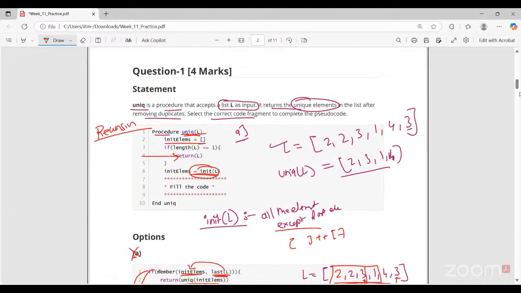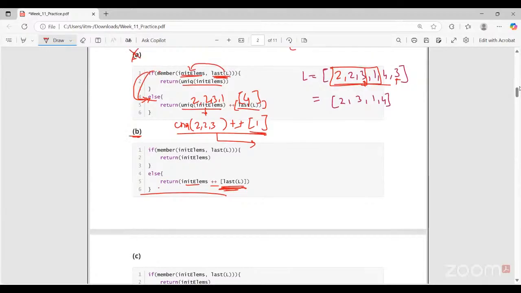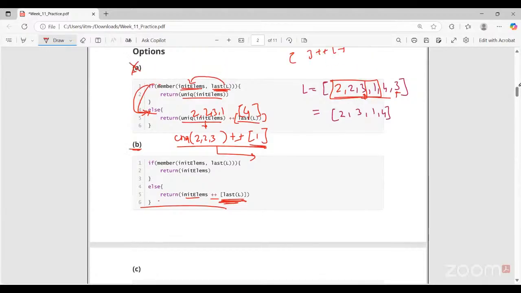Again, initial element will be empty. Length of L is not less than 1. So again, we'll execute this one. It will be init of L, that is basically removing the last element, which will be 2, 2. And here the last element is basically 3. Again, 3 is not a part of the initial elements. So again, it will return false. So we go to the else statement. Again, same thing here. We are going to call the function unique with the list 2, 2 as the input plus the last element, which is 3 here, right? Now again, we are calling the function here.